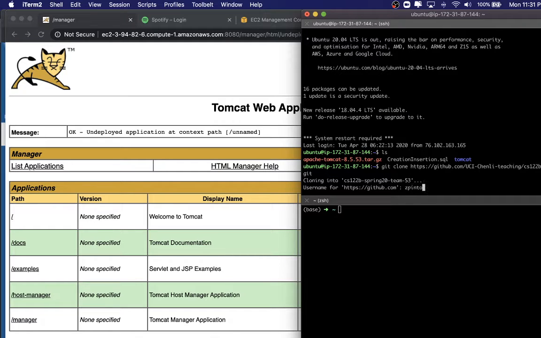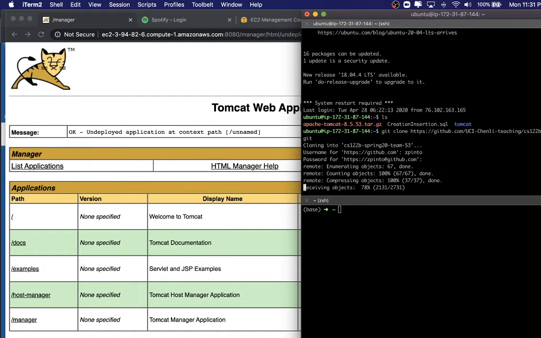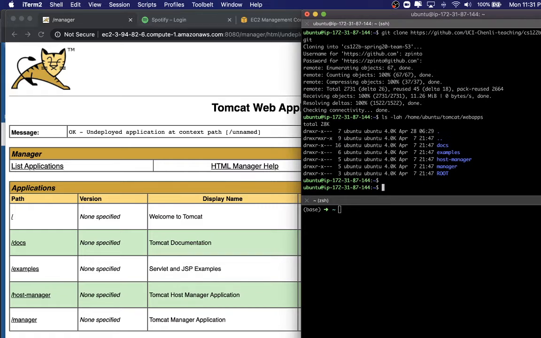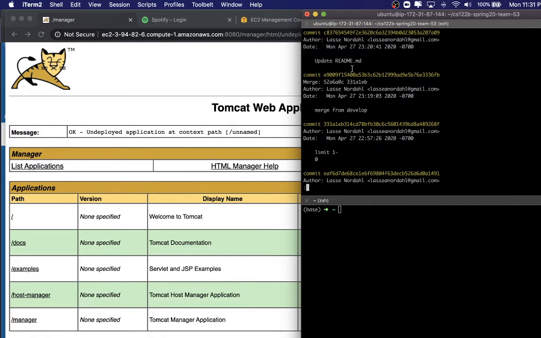Okay. So first, let's make sure we don't have anything running on our instance. Cool. There's nothing running. So let's go ahead and go in here to our Git repository and look at our Git log. So this is our last commit here.